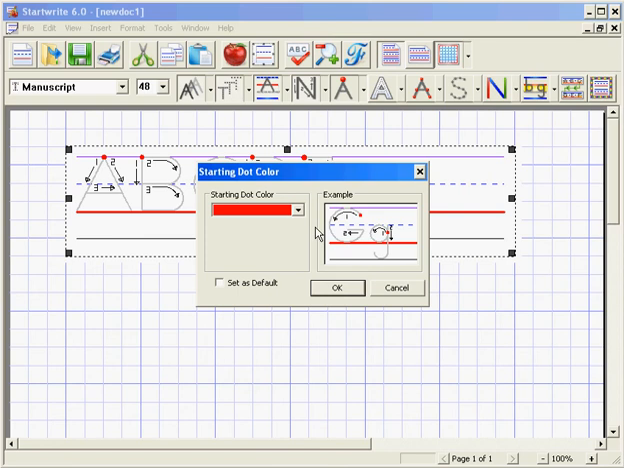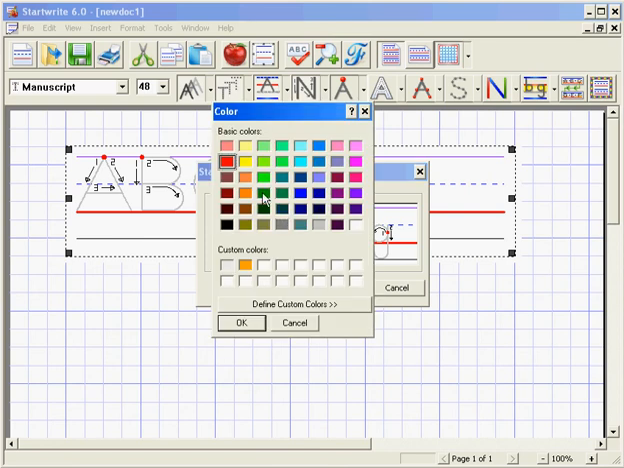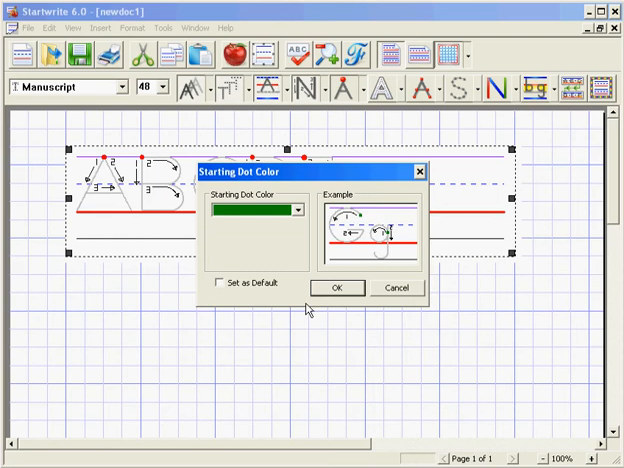We've added the color change on that. So if you want to have your start dots to be green or purple or whatever other color you choose, shade of gray, you can do that. Again, the example here shows you what the color will look like before you actually select it. If you like that color, just set that as default.